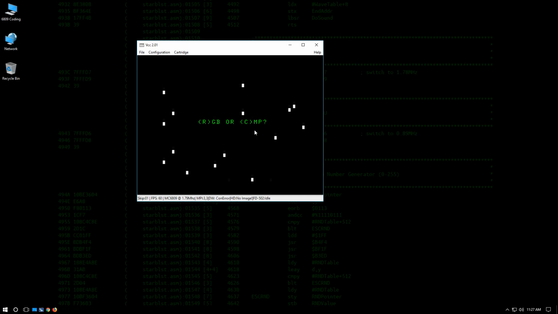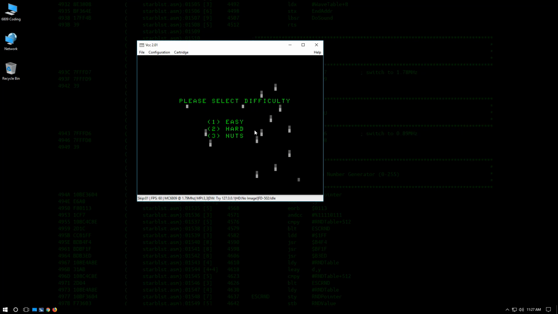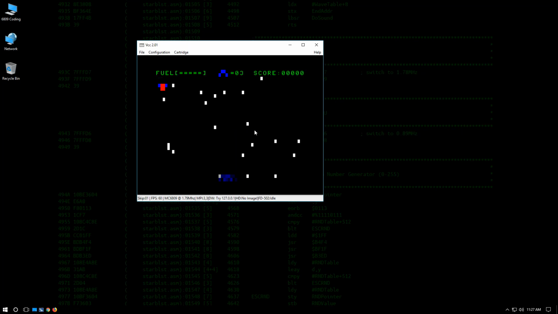It is Coco 1 and 2 and 3 compatible. We'll select RGB because I've got a Coco 3 emulator going here. We're running VCC, and we'll try nuts. Shows that we're starting wave 1. Basically all it is, I've got this ship down at the bottom that I move back and forth, and I try to shoot the ships that are coming down.